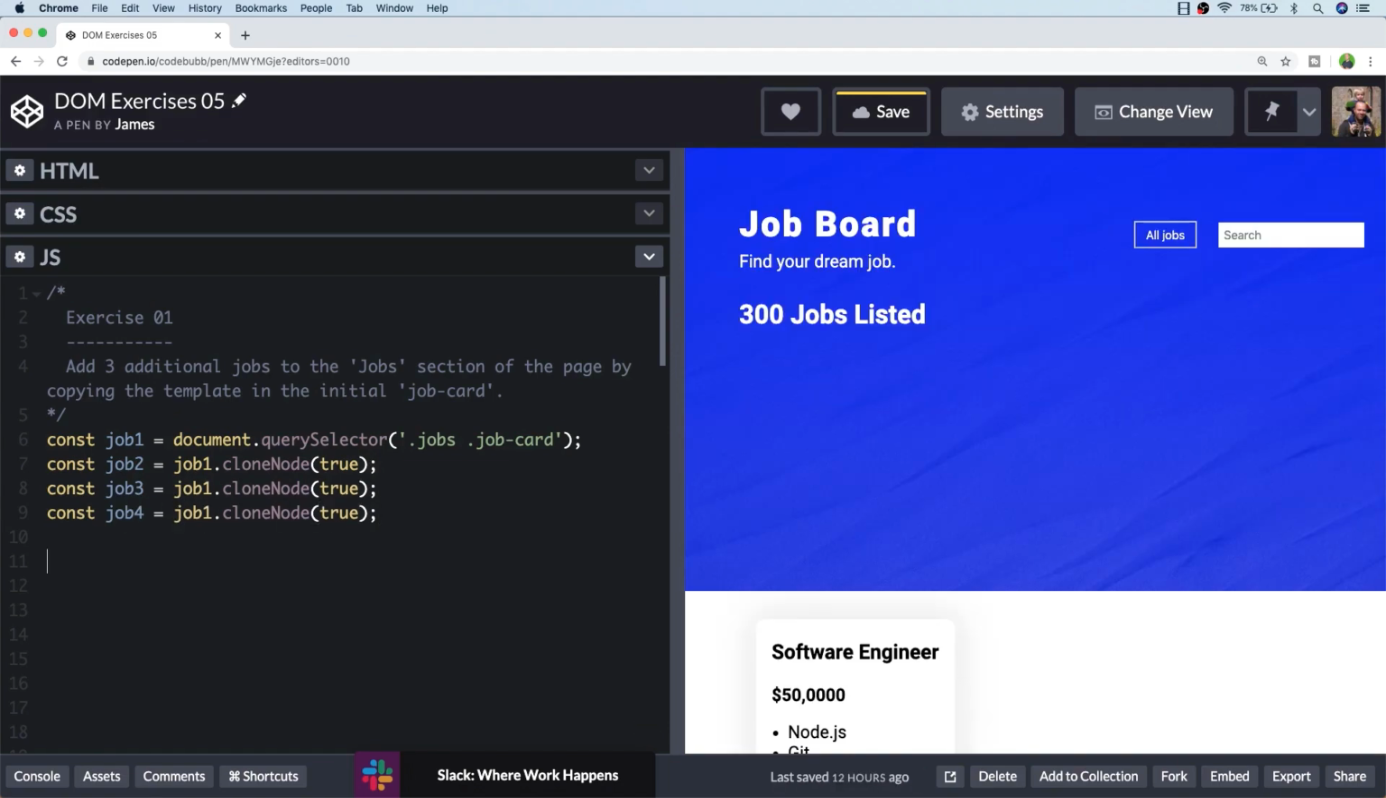So the clone node function will create an exact copy of the HTML elements that are inside that existing job card, and we pass the argument of true into that to make sure that we get everything inside of that. In other words, any children and text nodes that are inside that. Otherwise, we'd only just get a clone of the outer element. So now with the job cloned, let's insert those 3 new jobs after the first job element.